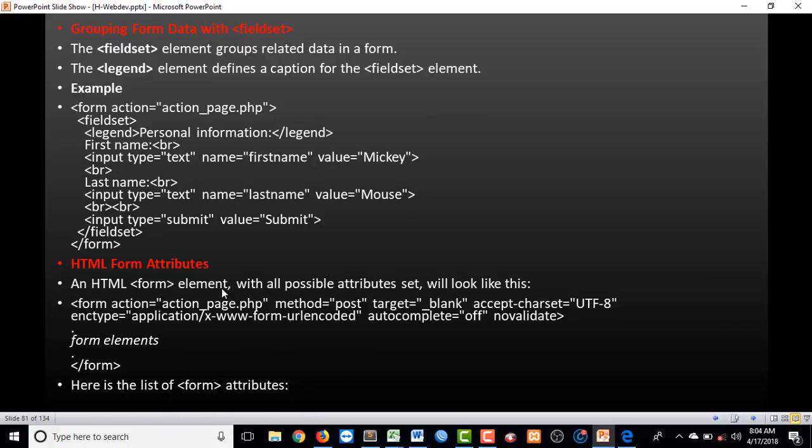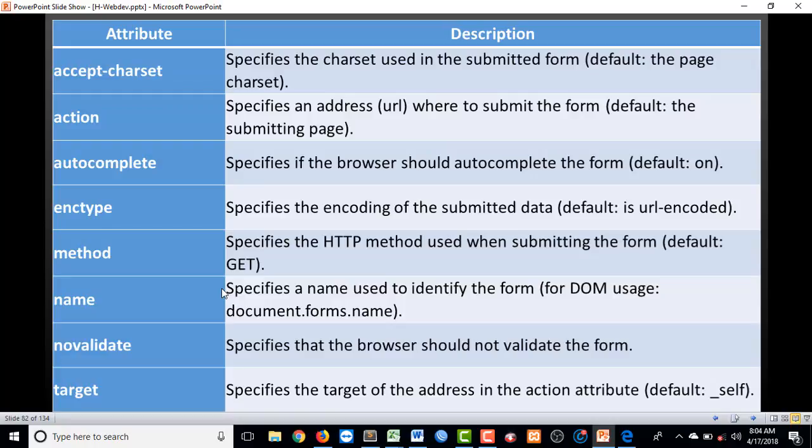So for now, here's a list of form attributes. So you could take it down. Accept charset, action, autocomplete, enctype, method, name, novalidate, and target. So take it all down and I'll see you in the next section.